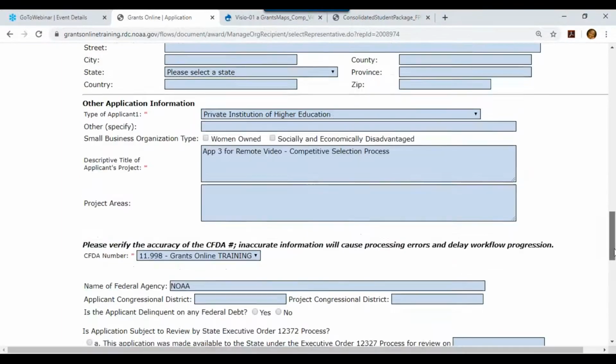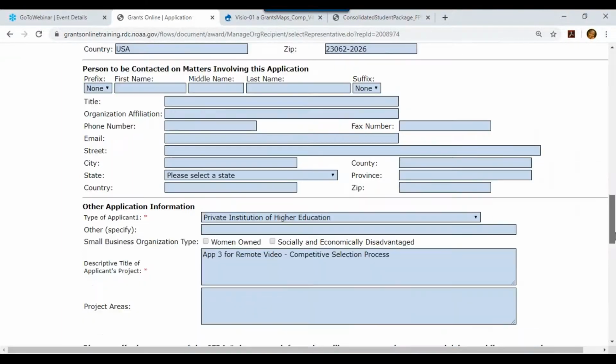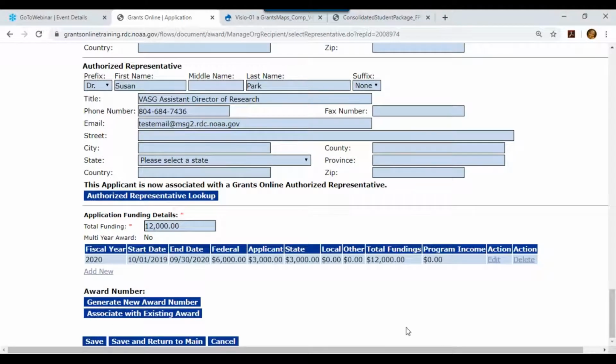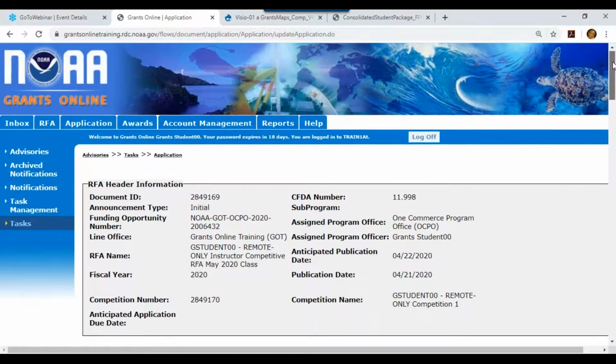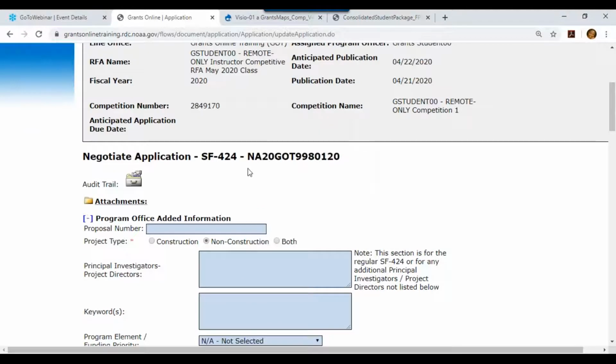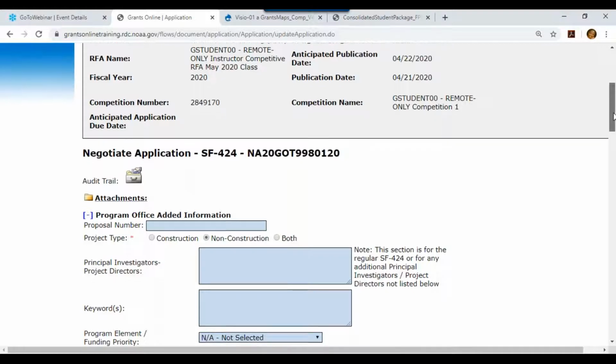All right. Now I have an organization match with this. I also have an authorized representative match, and now I'm going to generate a brand new award number. So I just click the button. We now have an award number, NA, which stands for NOAA, 20 stands for fiscal year 20. GOT is our training line office, grants online training. 998 represents the CFDA number that we use in the training system. And 0120 is just a sequential number that is put in by the system.